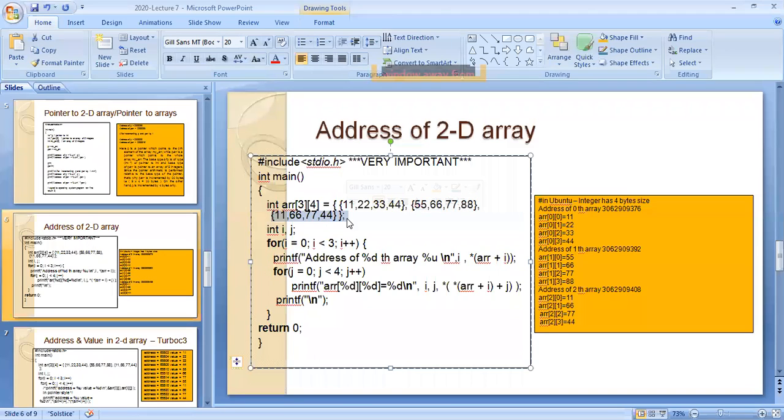Keep in your mind how many addresses you are having. The number of addresses is equal to the number of rows in the array. As you have 3 rows here, this will be the first address, this will be the second, and this will be the third address. So totally how many addresses? 3 addresses. Now I go with the I and J.